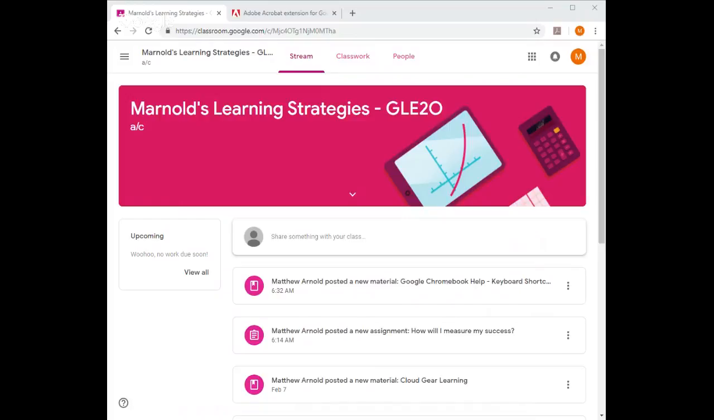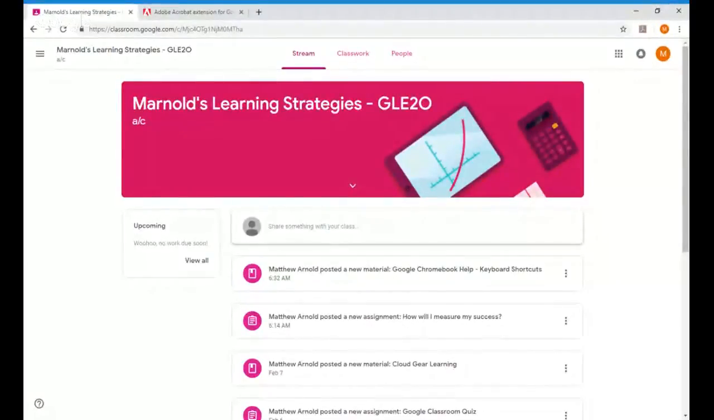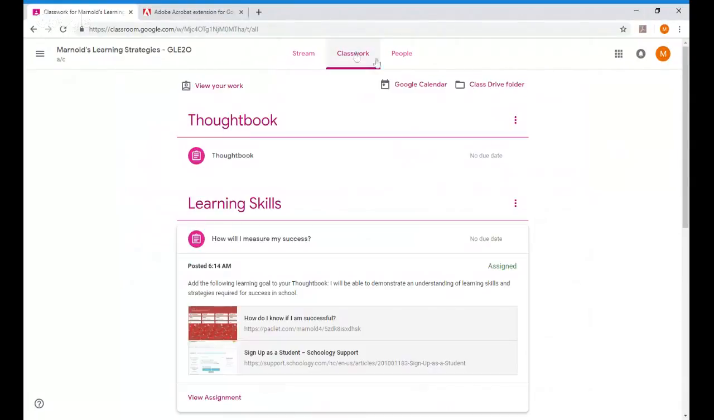Today, we are talking about success, and more specifically, how you can measure your success. The first thing that you should do before every class starts is to go and measure that success so far. And the way that you do that is to go to classwork and look and see what's posted on the classwork page.